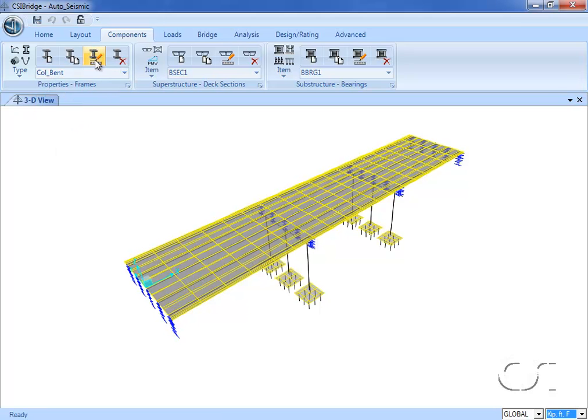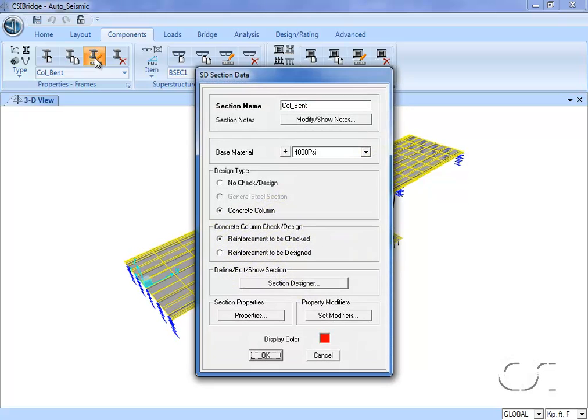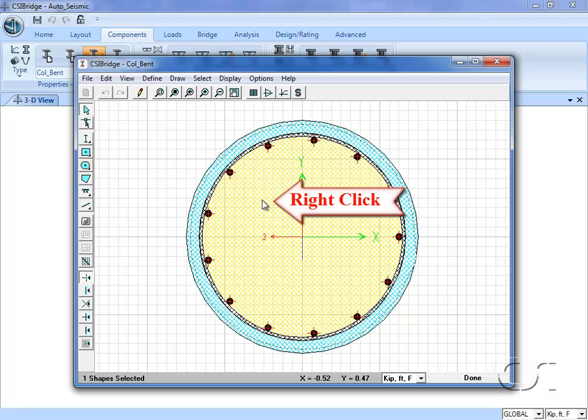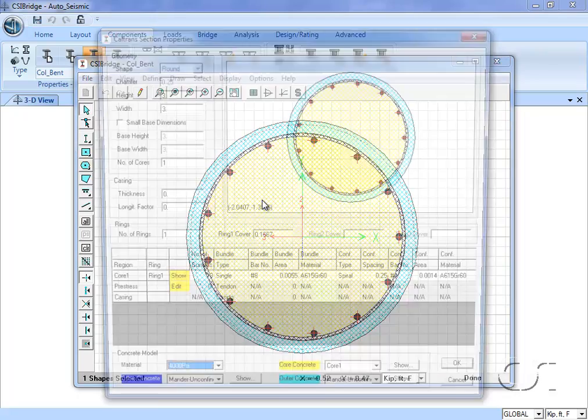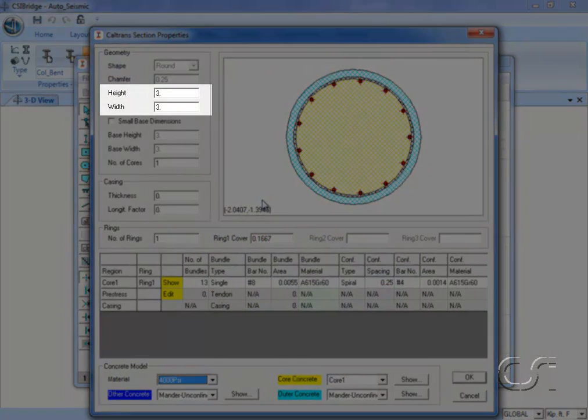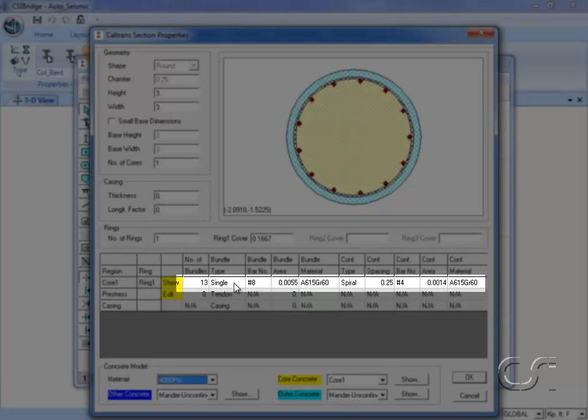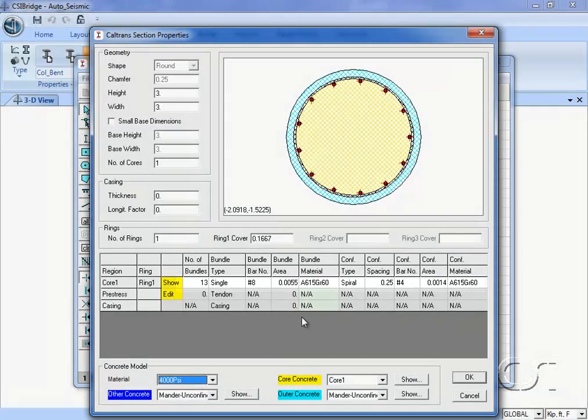The bent column section was created using the section designer. A right click shows that the section is 3 feet in diameter with 13 number 8 bars for longitudinal reinforcing and number 4 spiral confinement.